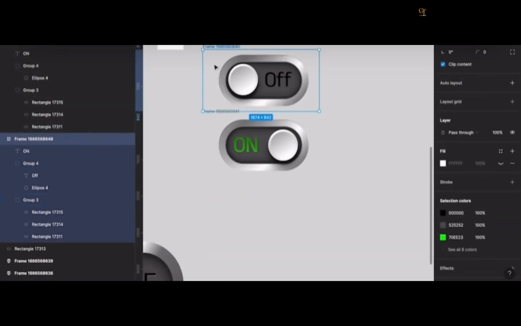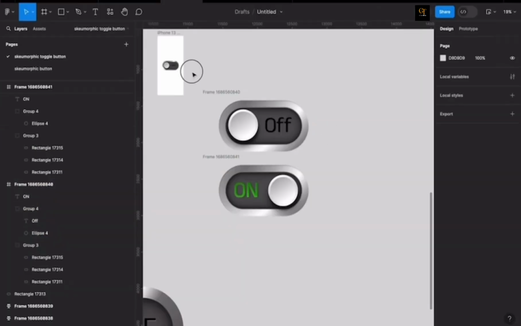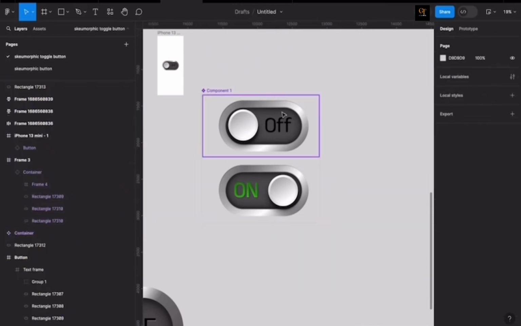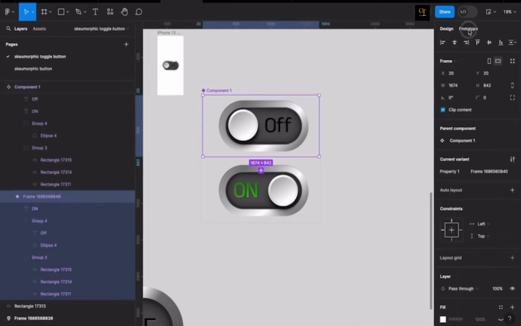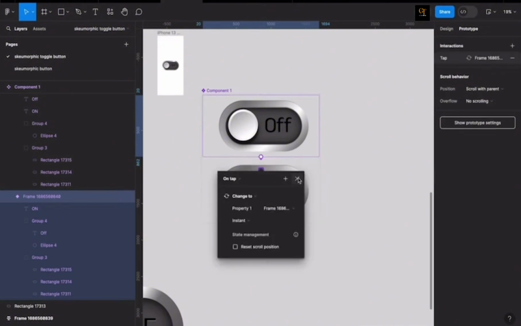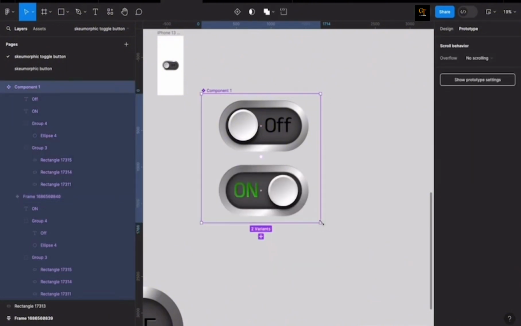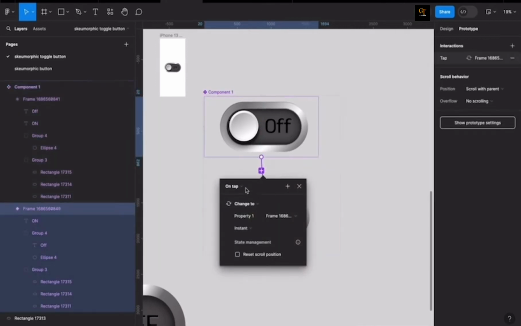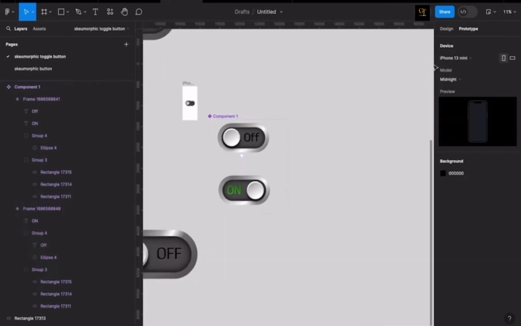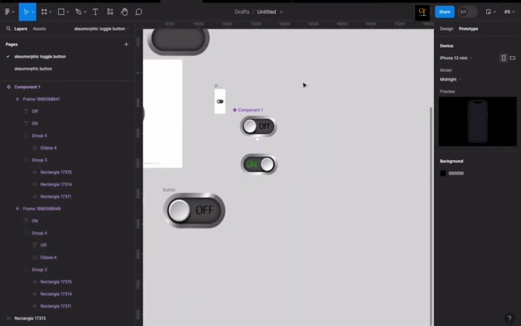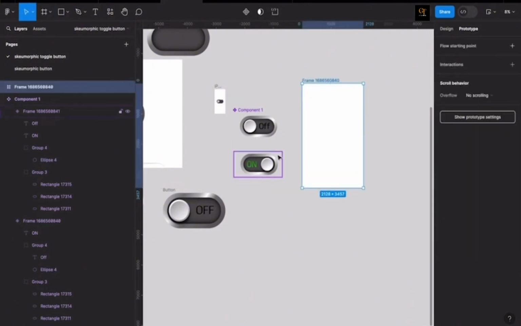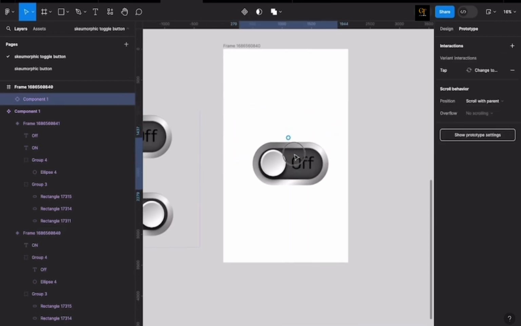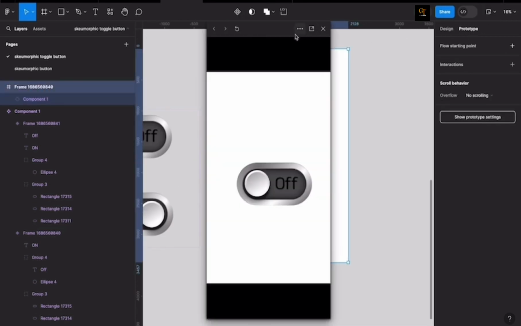So I'm going to click on both frames and I'm going to go to create component sets so I can be able to prototype it. So here it is. What I'm going to do is adjust the on button to give it a space, and I'm going to prototype this, click on this and drag it down to the on button. So I'm going to create a frame because without a frame you cannot display your designs, or you'll not be able to preview your design.